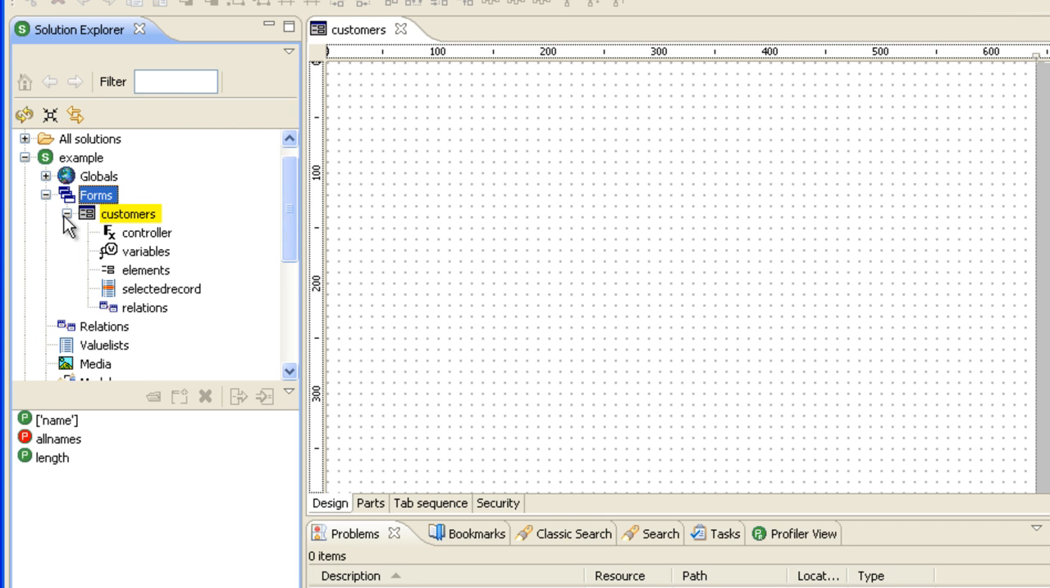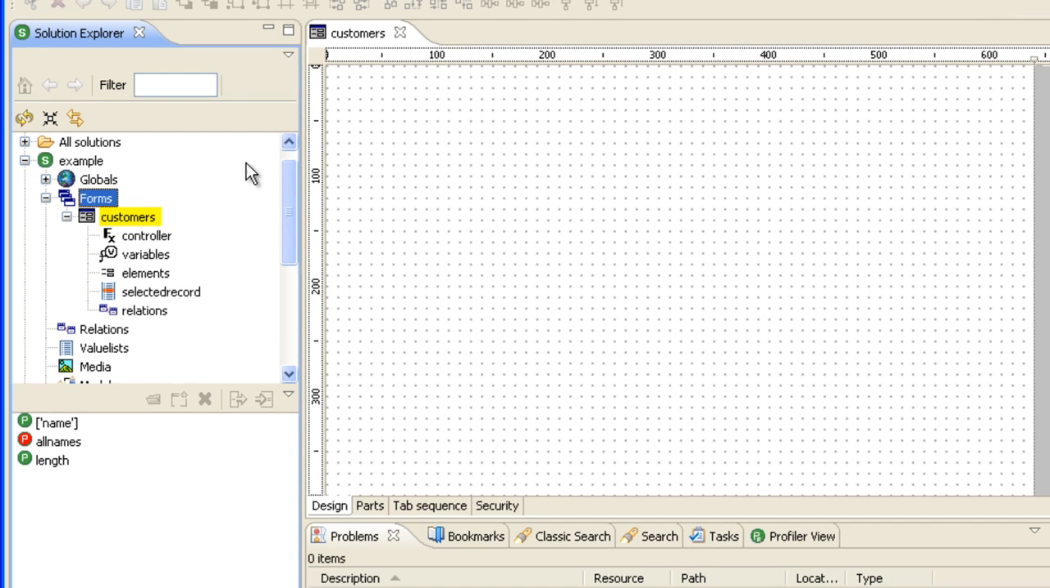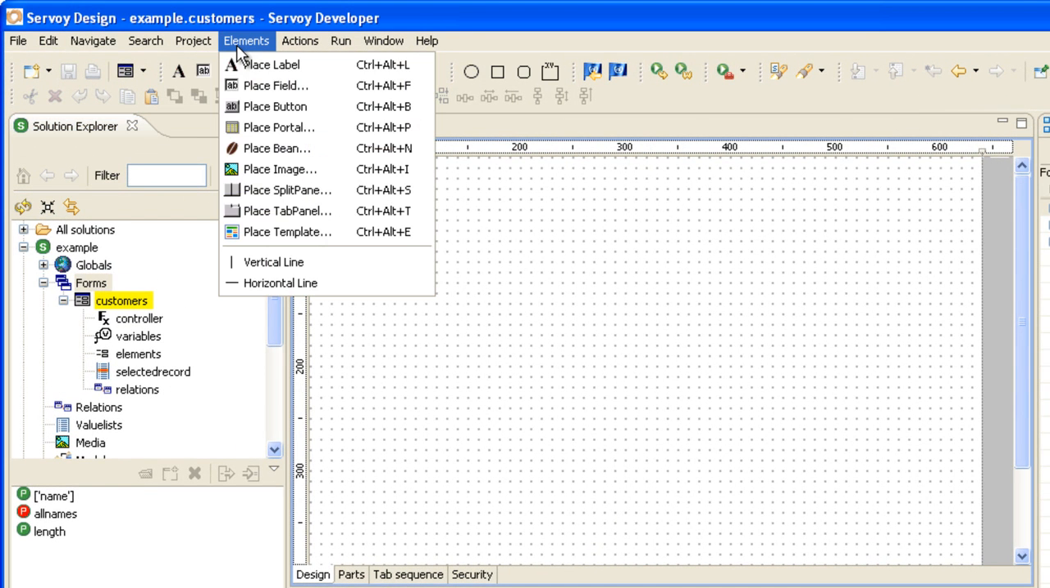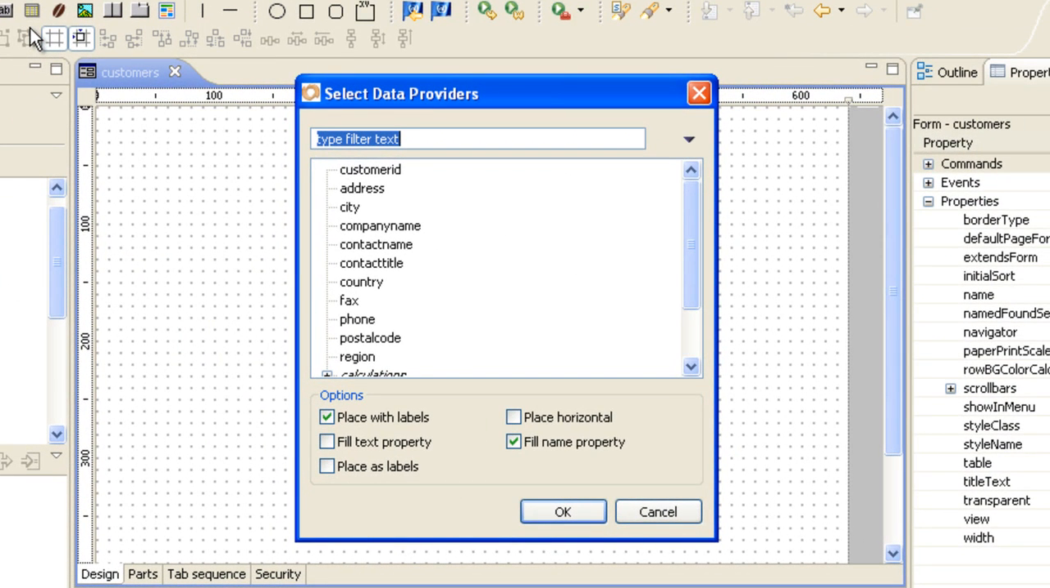Now let's add some elements to the form. Start by selecting the Elements menu, where you'll get a list of available components. Choose the Place Field option, and you'll be prompted to select from a list of data providers from the customer's table. Go ahead and select a few. You can use Shift or Control to multi-select.